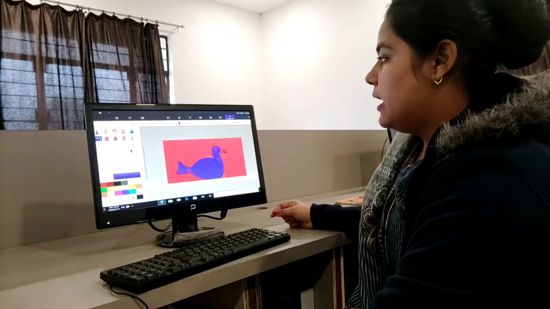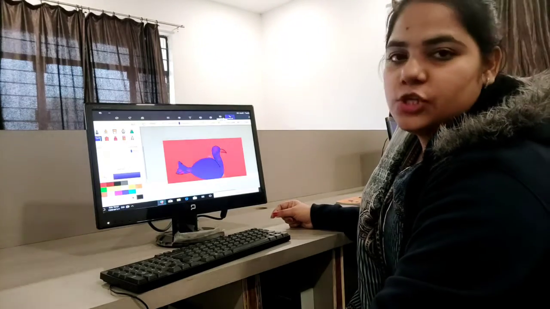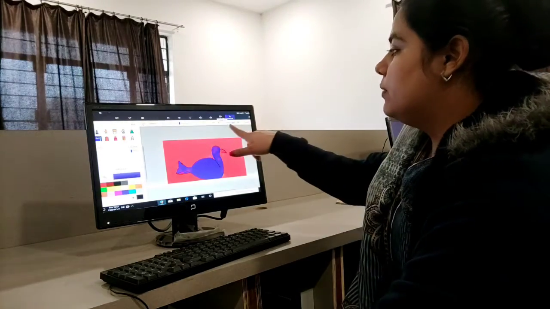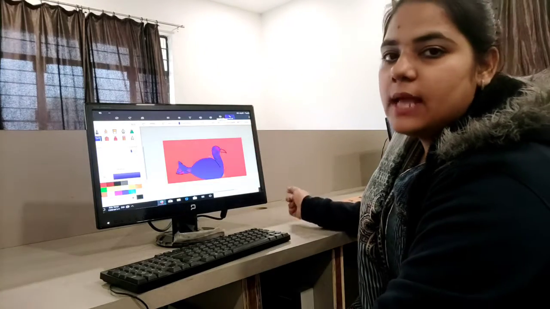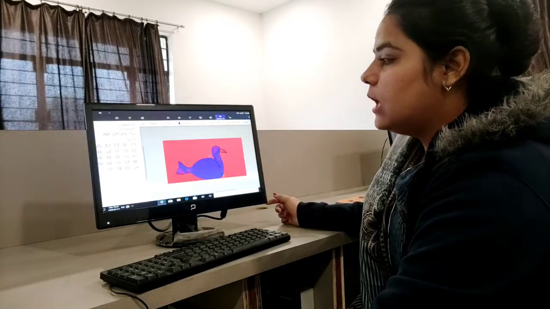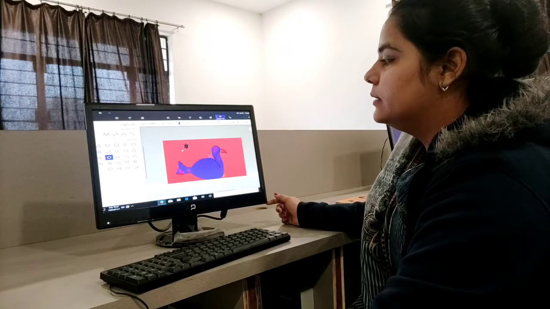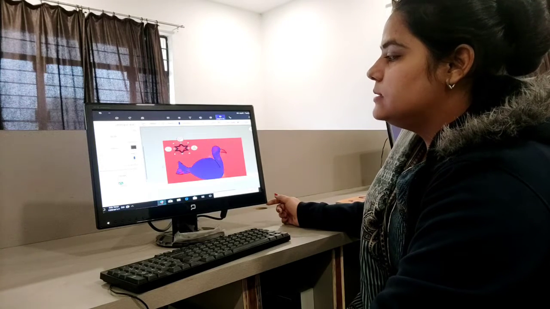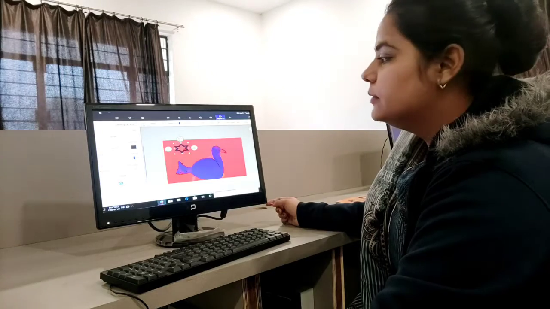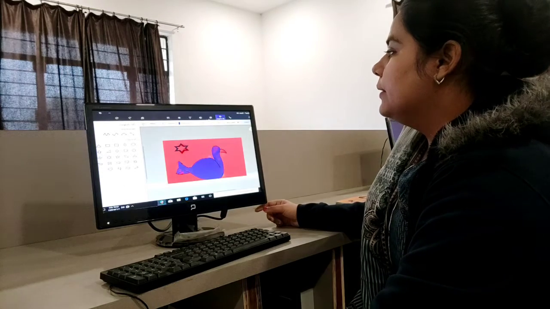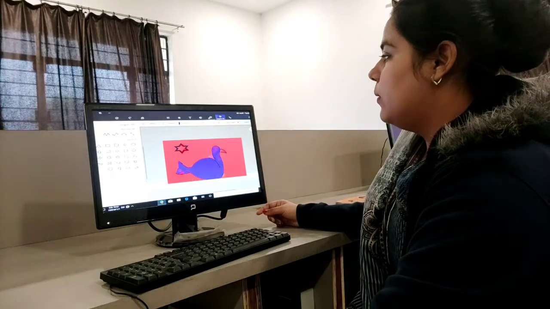Now, if I want to add any shape, then what will I do? We will go on the 2D shapes and we will choose the shape. Now, I am choosing the star shape. Now, I will draw star here. See, the star is here.